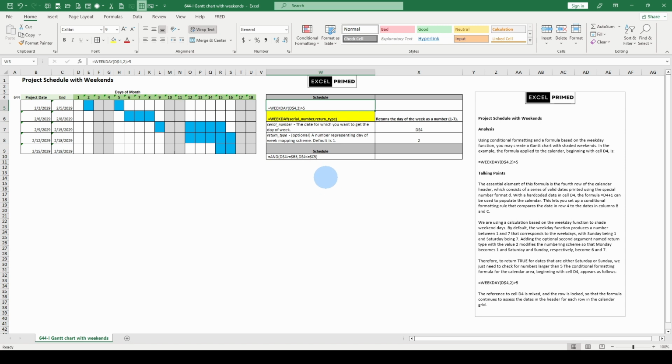What we need to do is tell WEEKDAY to highlight anything that's greater than 5. What's the typical format? What numbering do we use on a weekday to identify? This is the default: Sunday is 1 and Saturday is 7. Sunday 1, Saturday being 7.